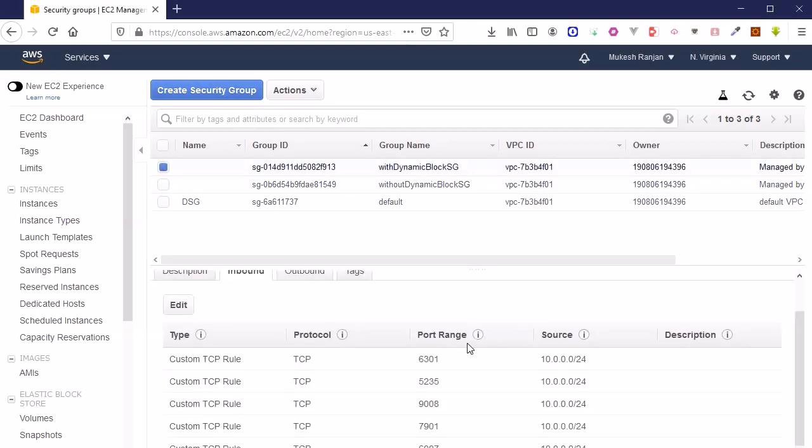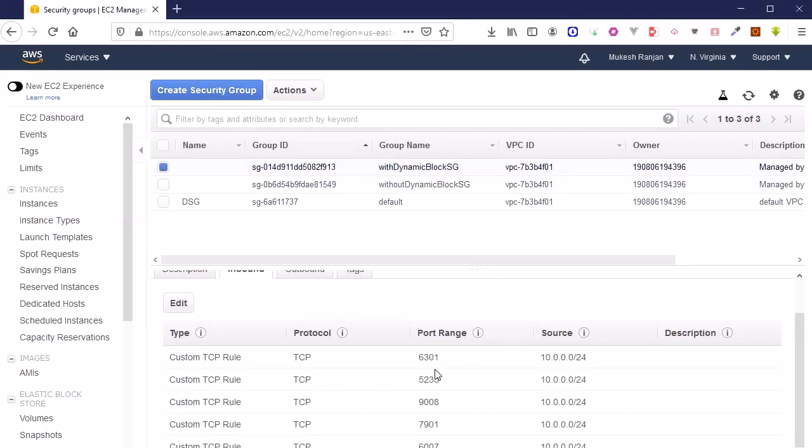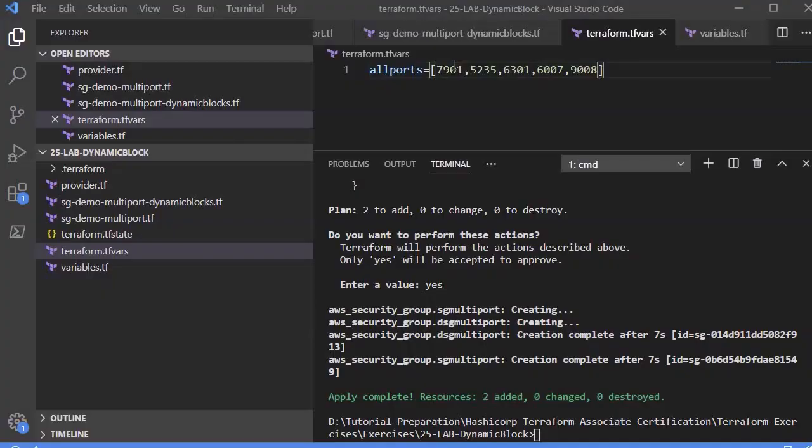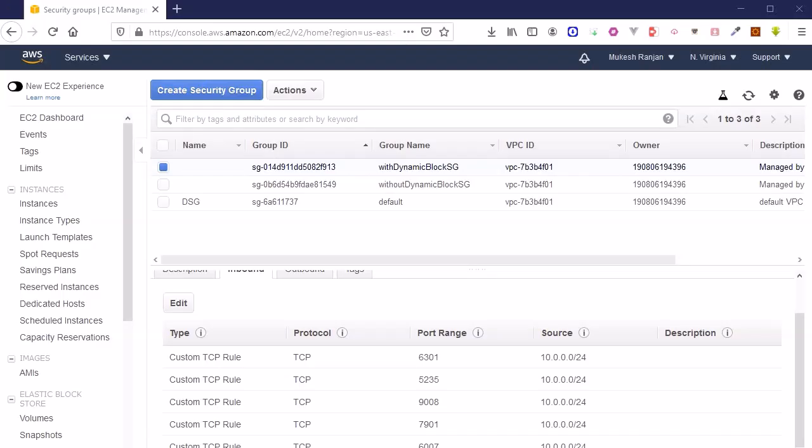So let's select it, and over here you will see that it has introduced all the ports which we have specified within our all_ports variable, like 6301, 5235, 9008, 7901, 6007. So these are the same ports which we have specified. So guys, this is what I wanted to demonstrate to you in this session. So before concluding the session, make sure that you destroy these resources.